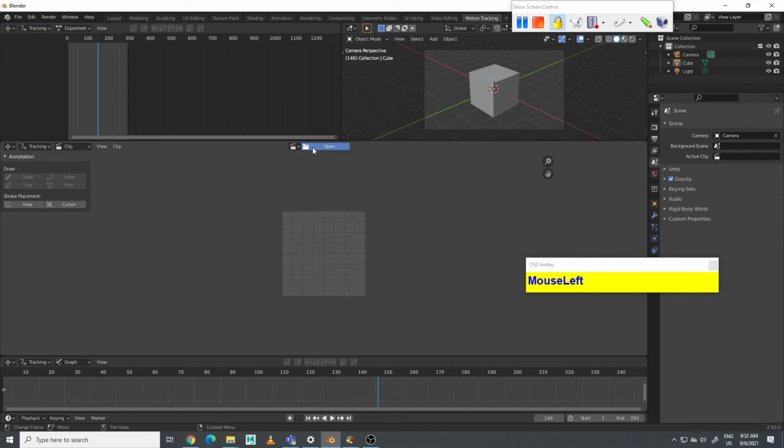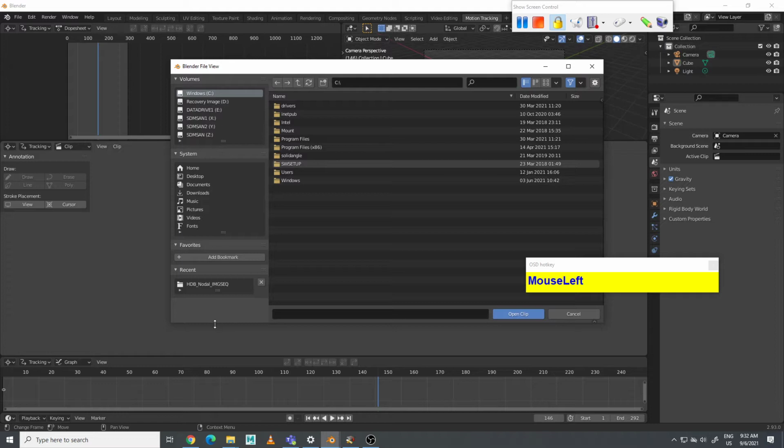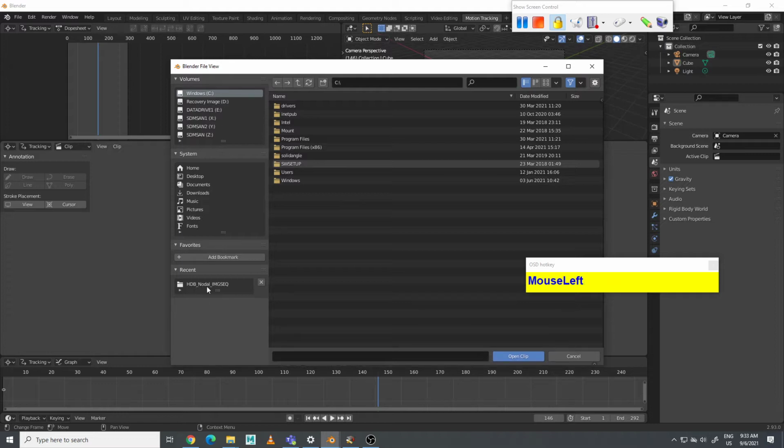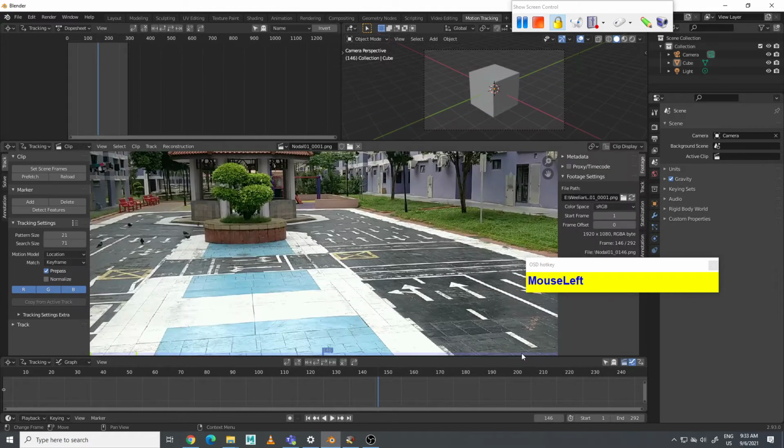Go and click on Open, and if you look under the recent folders here, you can find quick access to the image sequence very quickly. Just click on it, then click on the first frame, and then click on Open Clip. In the past, I had to select all the frames, but now no need. It automatically detects the entire sequence.